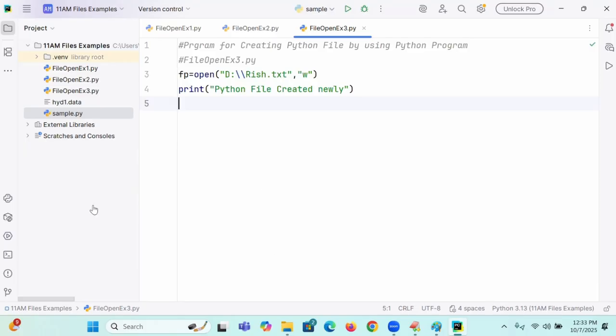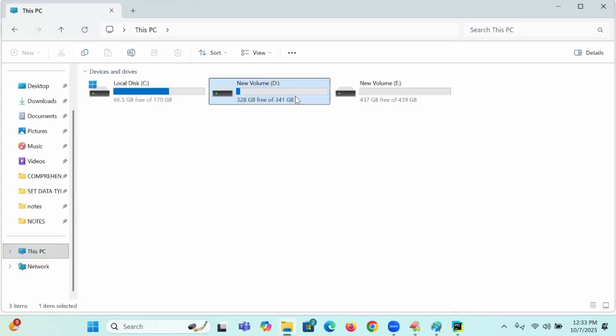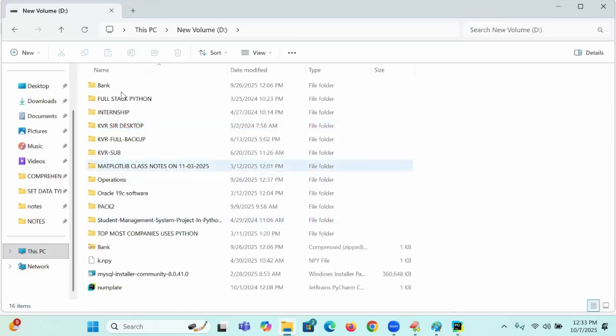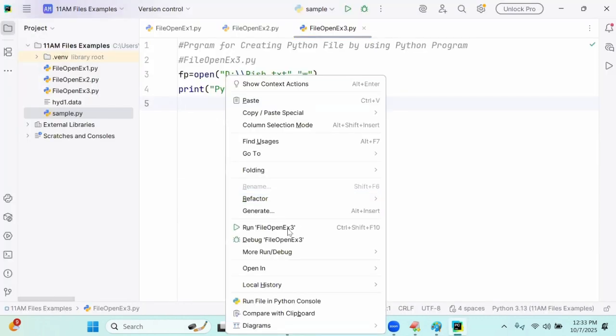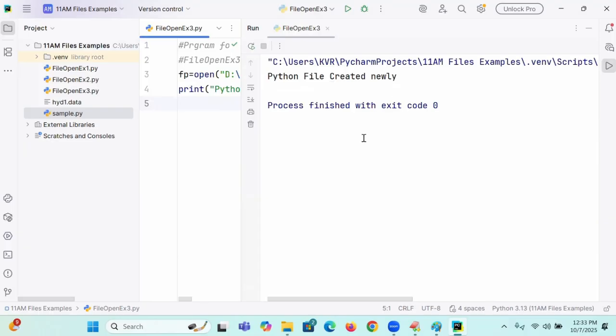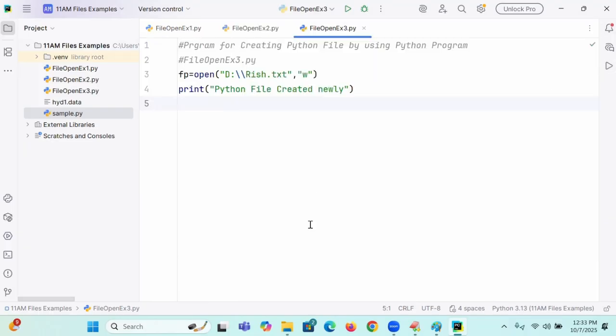Nothing is there in D colon. In D colon, Rishikesh is not there. There is no such file available here. Now I'm going to enter this. Execute. So the file is created. File is created. Go there.